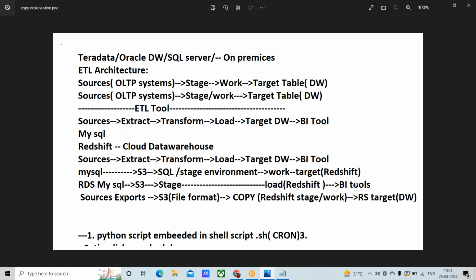But then after the loads are done, you will inform them that loads are completed. Please proceed. Then BI people will generate reports. So like that. Okay, so all these scripts will be scheduled.